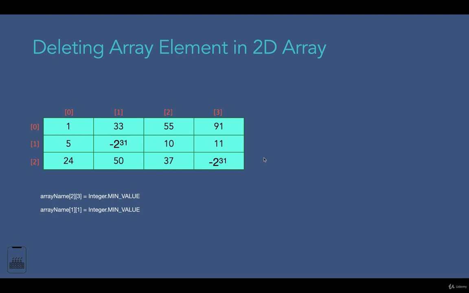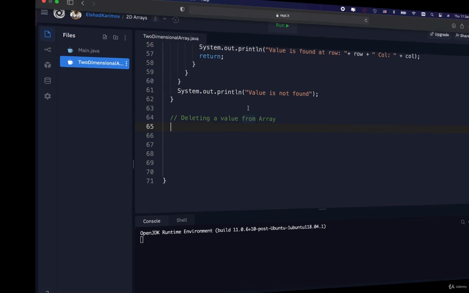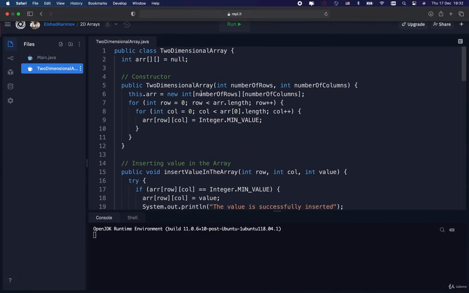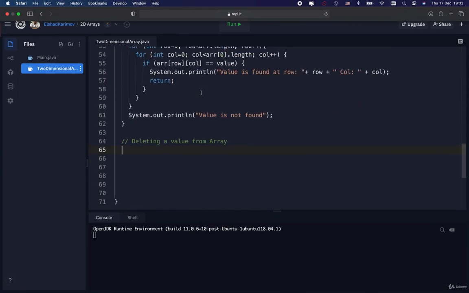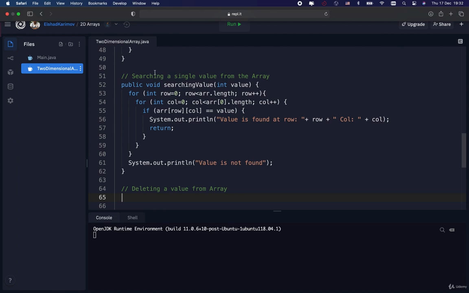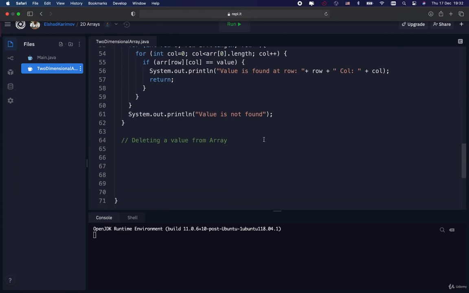Now let's see how this is working in practice. So we are going to create a method for deleting an array element from two-dimensional array in our two-dimensional array class. Now one more time, inside this two-dimensional array class, we are going to create our method after the method that we have created in our previous lecture. So in our previous lecture, we have created searching a single value from the array. Now here, under this method, I'm going to create delete value from array.